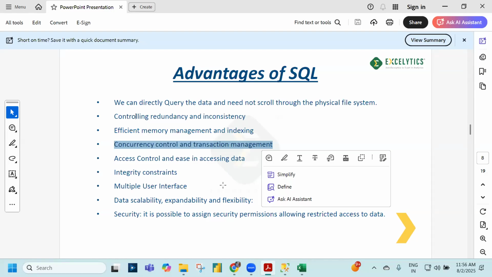So in UPI transactions, let's say you take a PhonePe kind of an application. You make the payment to your friend. Let's say 1,000 rupees you transfer. What is expected out of this transaction? Right. So 1,000 rupees should be deducted from your account and the same 1,000 should reflect in your friend's account. That is what we expect.